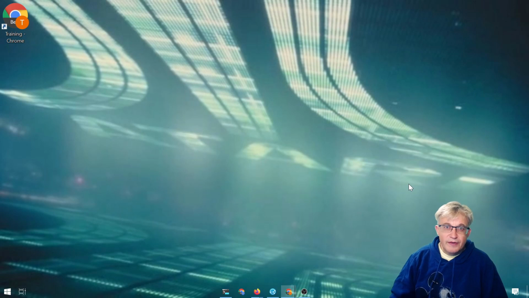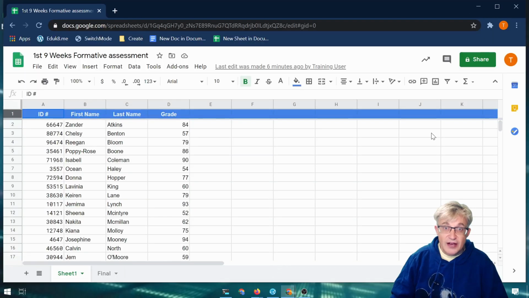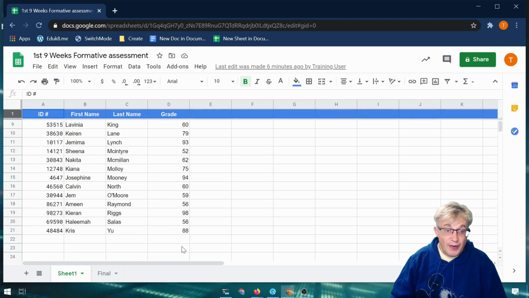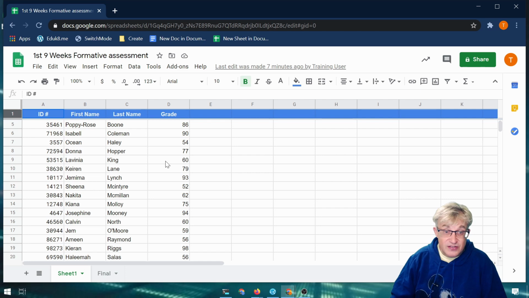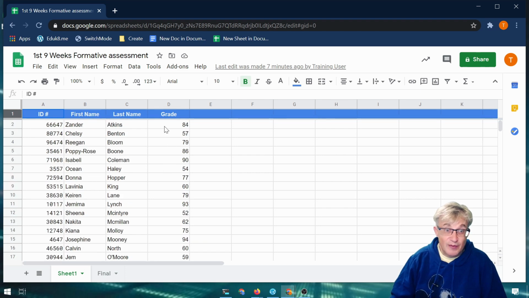Let's say you've given a formative assessment and then you want to use that data to help you do your lesson plans for the next week based on how they did. Well, when we look at the data, we can sort of see through that Ocean, she didn't do very well, so we probably need to help her with that. But it's a real pain, and this is only 20 students. I couldn't imagine having 4, 5, 6 classes of 25 students trying to find that information.